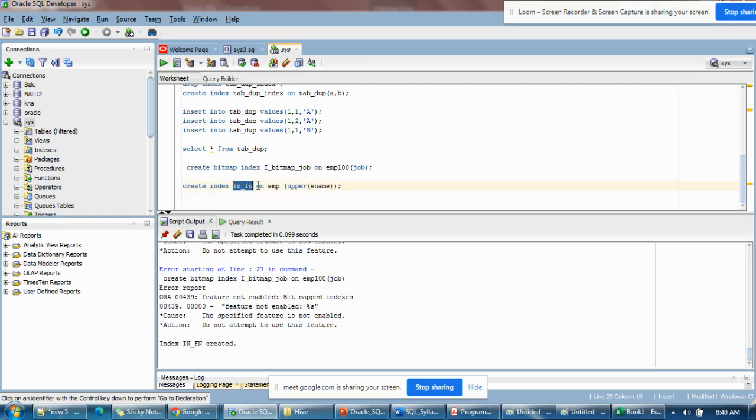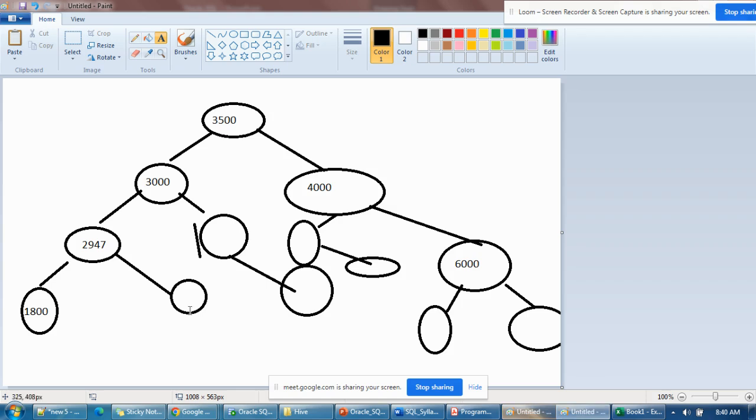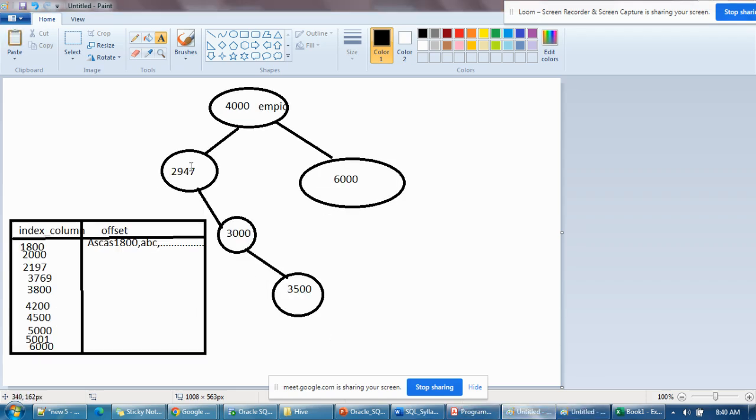This index will be created. Clear? Internally what will it take? Again it will create a separate table for that. Don't forget the original topic. That's why I explained the theory at the very first. Index means it will create a separate table only. But earlier you created it on the column; now it will be created along with your function, not on the direct column.